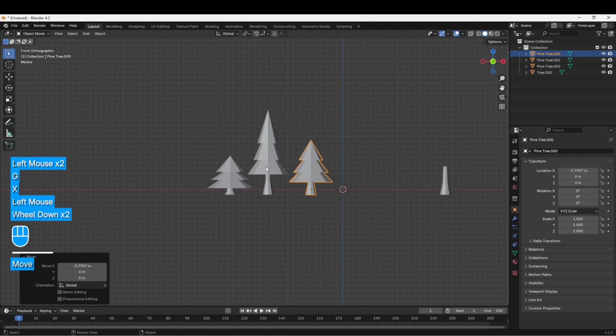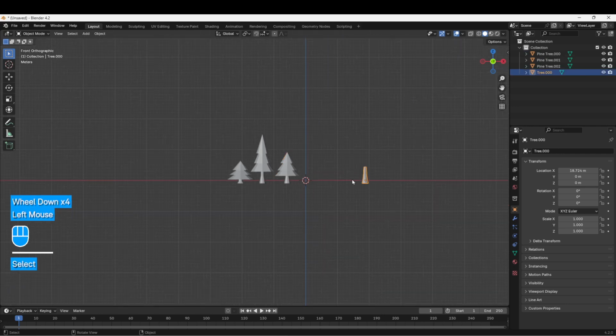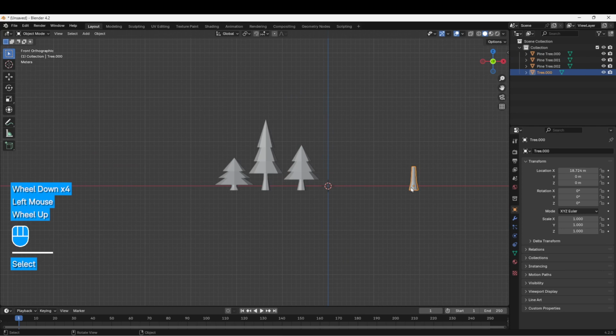Okay, in the next video, we will work on making some more trees that just have green leaves, so kind of summer trees, and then we'll also make some that have fall leaves.